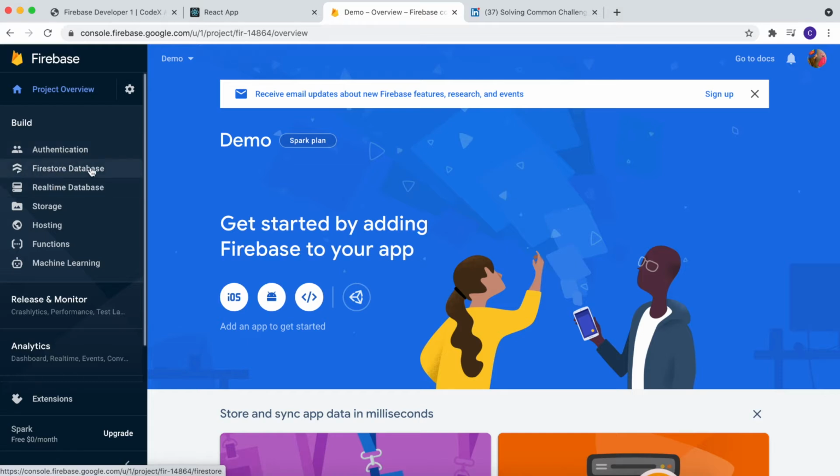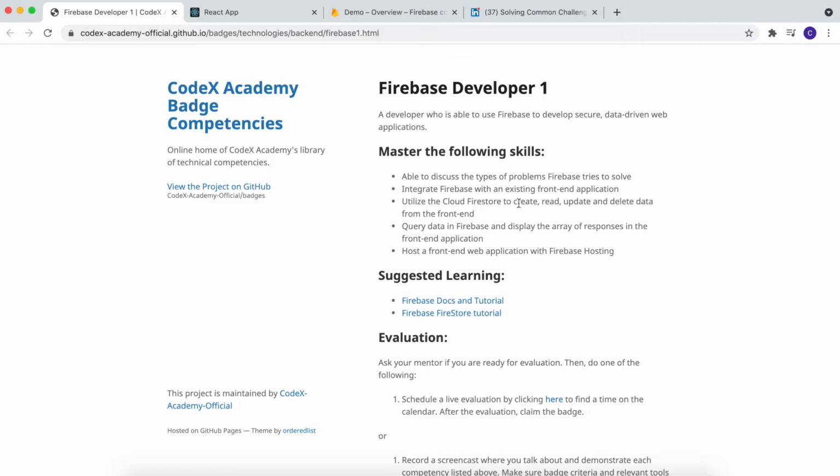And what is Firestore database? It's a cloud database where we can store data that we need for our project. And in the next video, I'm gonna make another video on Firebase hosting, where we can host our app using Firebase. These are some of the problems that Firebase tries to solve. And let's get started with our thing here.